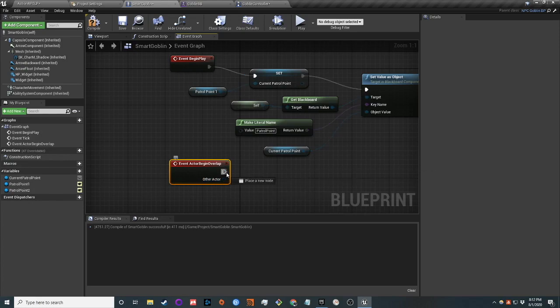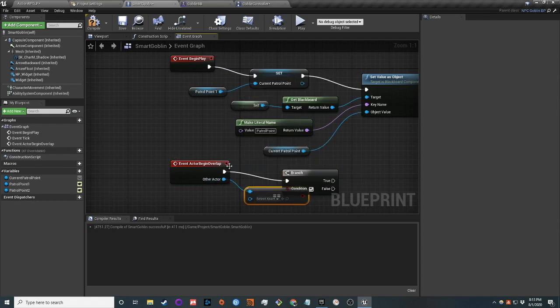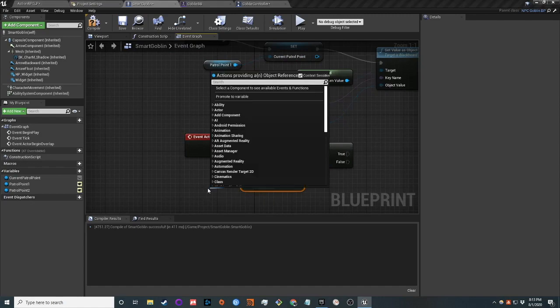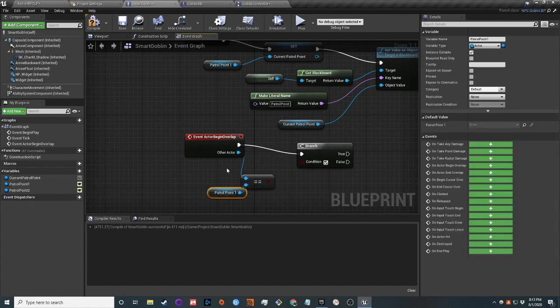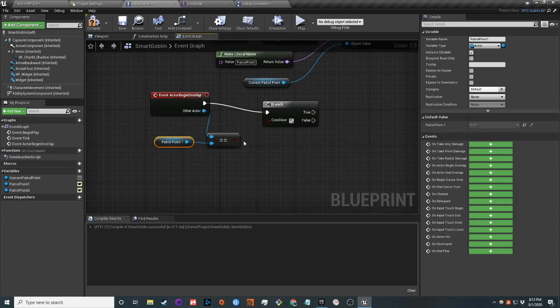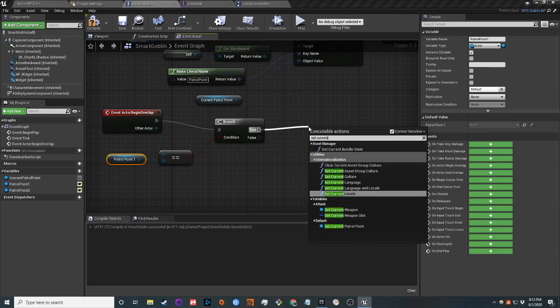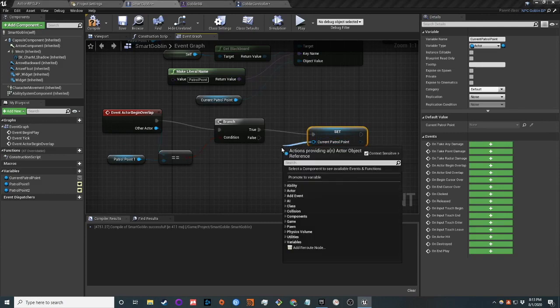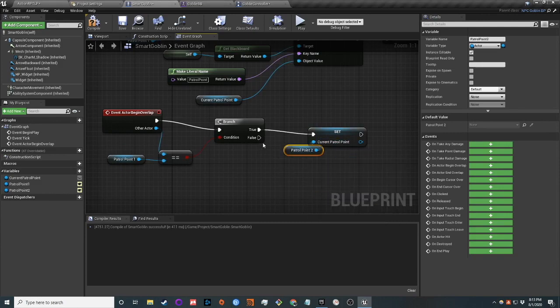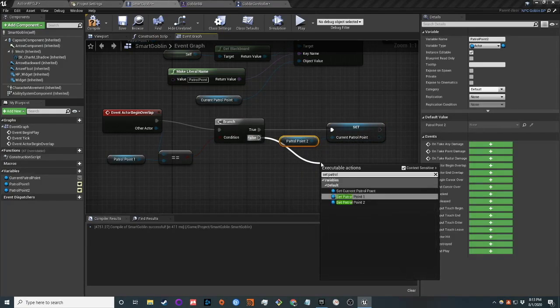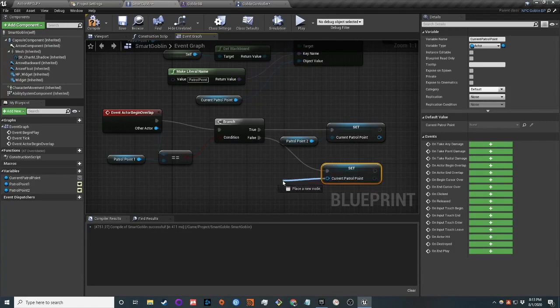So what we'll do is we'll say branch, and we'll compare. And so if we're overlapping patrol point 1, then we will set current patrol point to patrol point 2. Otherwise, we'll set patrol point to patrol point 1.